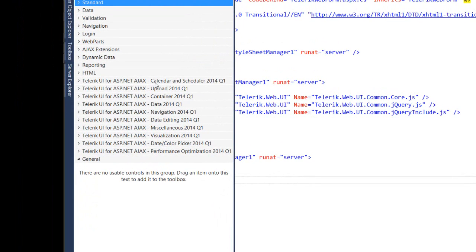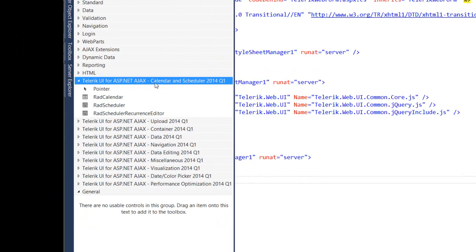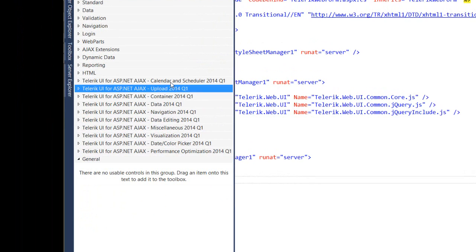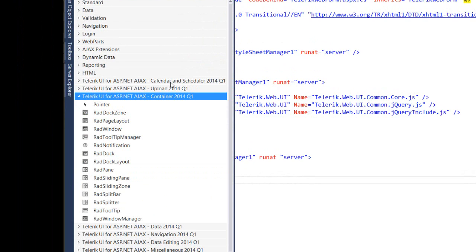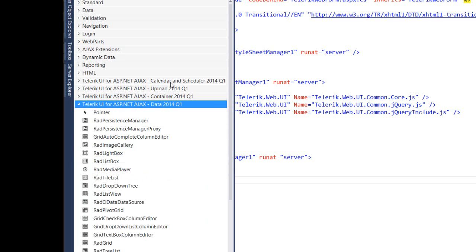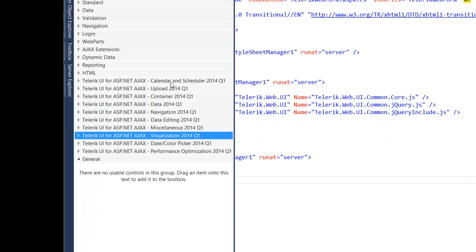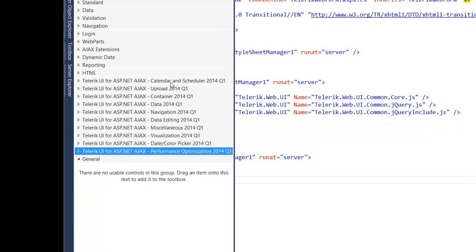One more thing I want to bring up here is that once you install our Telerik UI for ASP.NET AJAX, we integrate even with the toolbox. As you can see here, we have different things coming up as part of the Telerik UI for ASP.NET AJAX. There's a calendar and scheduler, there's upload, there's containers. The container is nothing but the RAD Dock, page layout, RAD Window, all those things. The data part of it, that is the RAD Grid, all those things. Navigation, data editing, miscellaneous, visualization, date color picker, performance optimization.